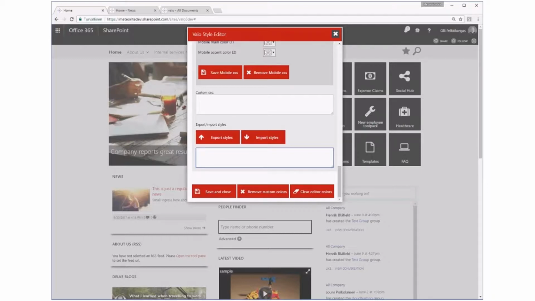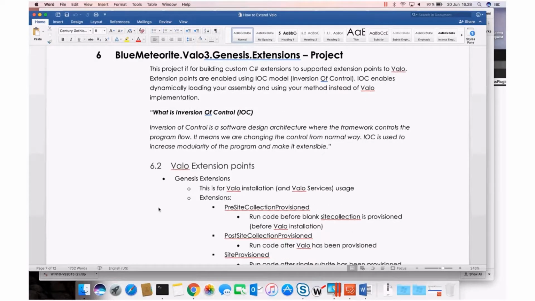Okay, this also gave me good time to prepare my next demo, which is a little bit more advanced than the JavaScript part. Now let's just share my screen. Alright, so this is now how you can extend the Valo core component.